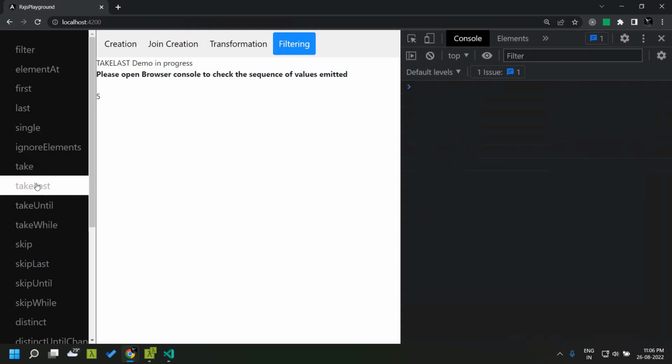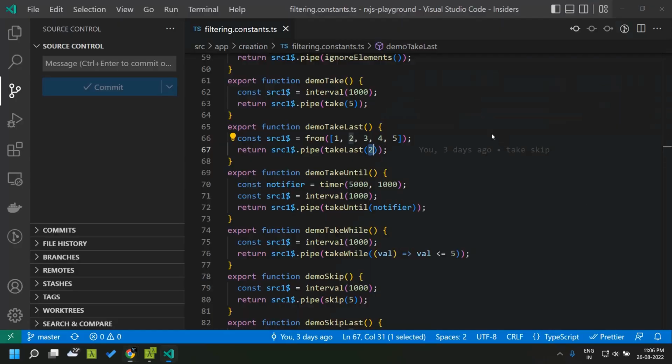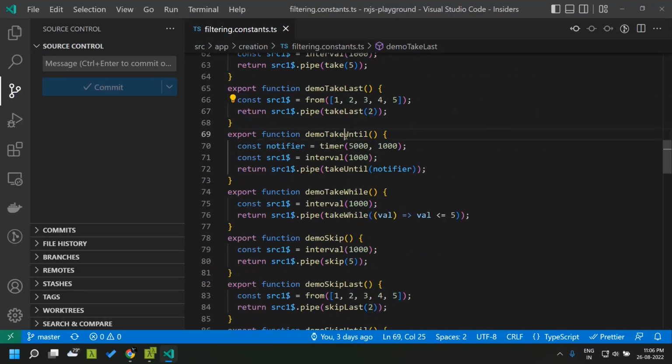So I'm going to click on the takeLast. You can see that only the last two values are emitted and the input stream is completed. Next we have the takeUntil operator. This is one operator which we most commonly use in handling subscriptions within our Angular applications.